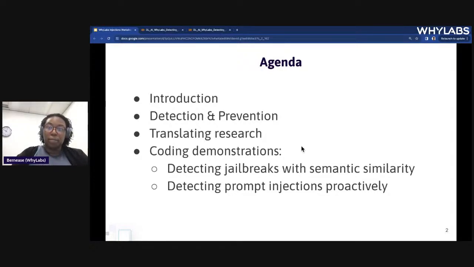And then we're going to talk a little bit about some advanced research and how we at Y Labs, and you, can translate state-of-the-art research in these areas into things that are helpful in a more applied context for these systems in production. And then finally, we'll finish off with some coding demonstrations. So two of them, diving into some of these techniques for detecting jailbreaks with semantic similarity and detecting prompt injections proactively, which is actually different research than what we'll talk about before.